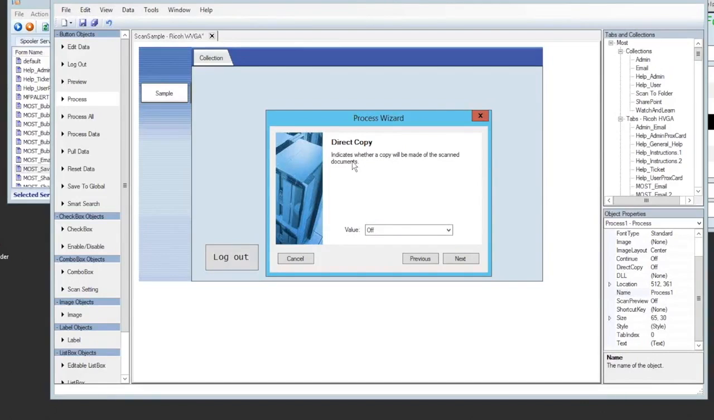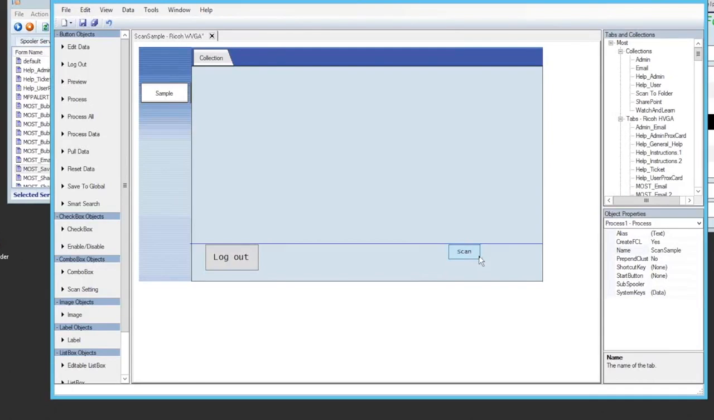Direct copy is a less common feature, but essentially allows the user to scan and copy the document simultaneously if their workflow basically requires them to keep an archive of every document that's copied. This is a useful feature, although it seems to be less common. The scan preview I'll leave off for now since I turned on the continue option earlier. And now we have our scan button.